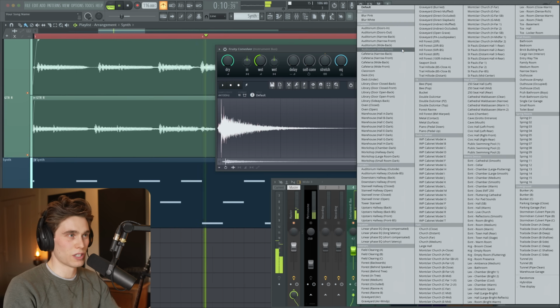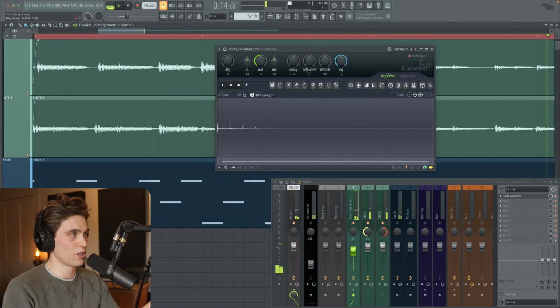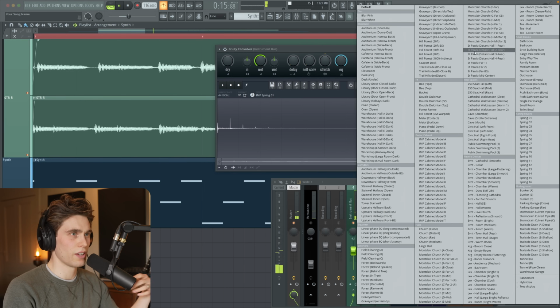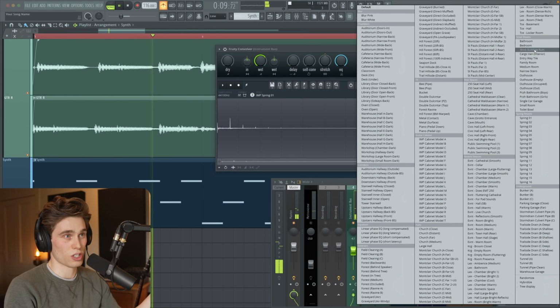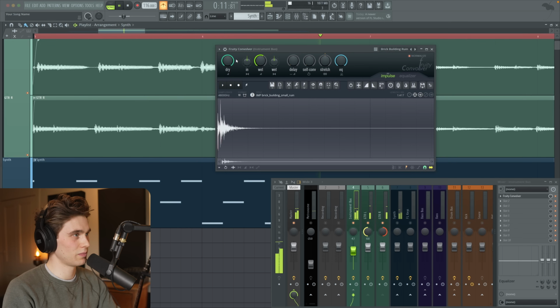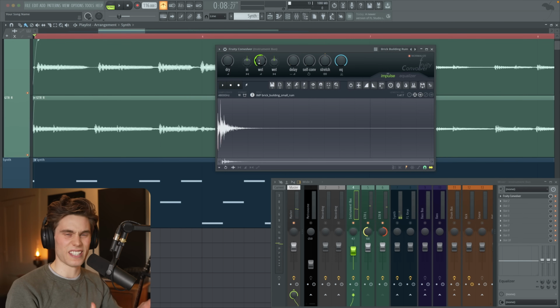Of course, you can go into the presets and select different devices and spaces. For instance, we've got a spring reverb now, which sounds really funky and interesting. If I go back into the presets, I can choose a small room. So while it can be used to simulate these real world spaces, this is where I missed a trick.